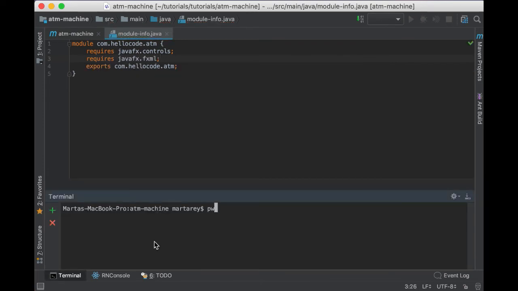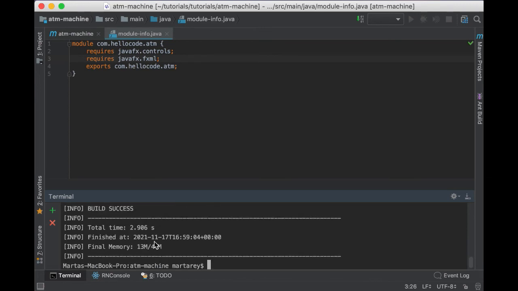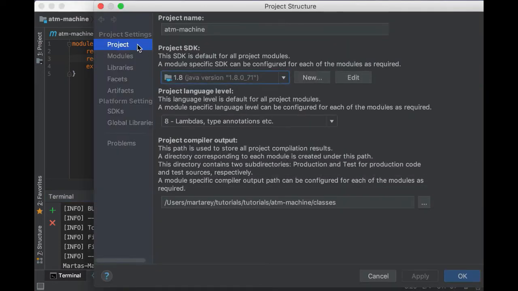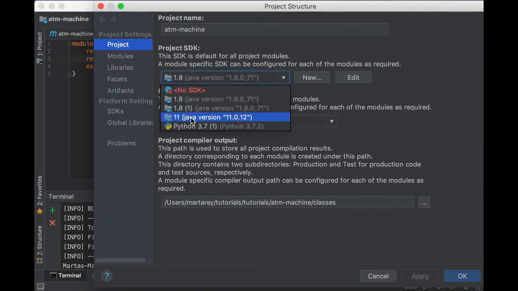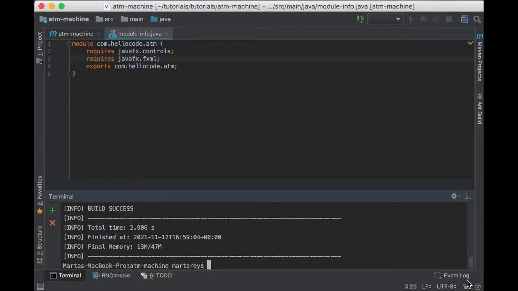And now I will open the terminal and I will run maven clean install. So this will download the new dependency, and also in my case, because I'm gonna use Java version 11, I'm gonna open the file and then project structure, and I'm gonna go to project and then your project SDK. You need to make sure that you are using Java 11. Perfect, so our project is generated now and configured to use FXML.